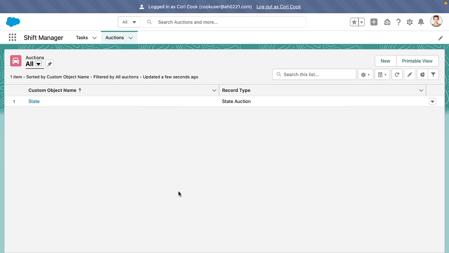The federal auction and international auction record types, of which we have one record of each, those are not appearing here. And that's restriction rules.